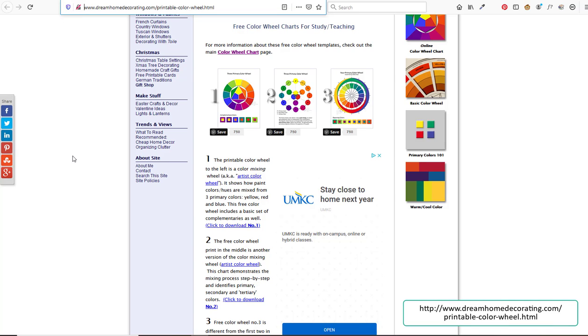This is a site where you can download various color wheels, and you can print these if you think that would be useful to you.